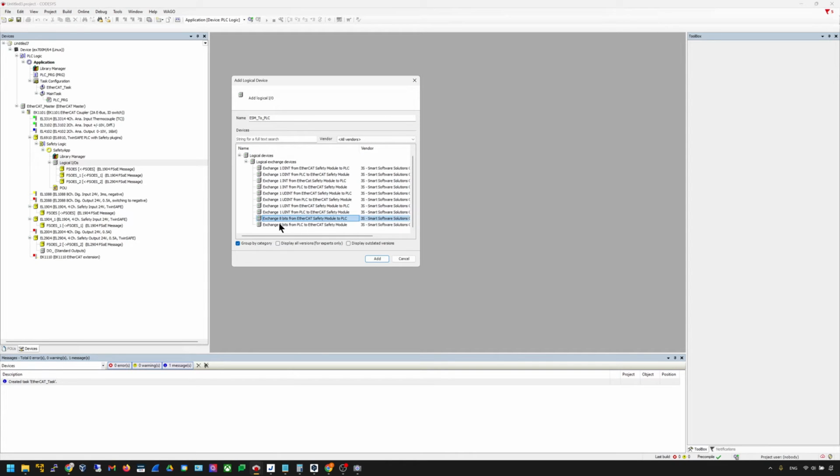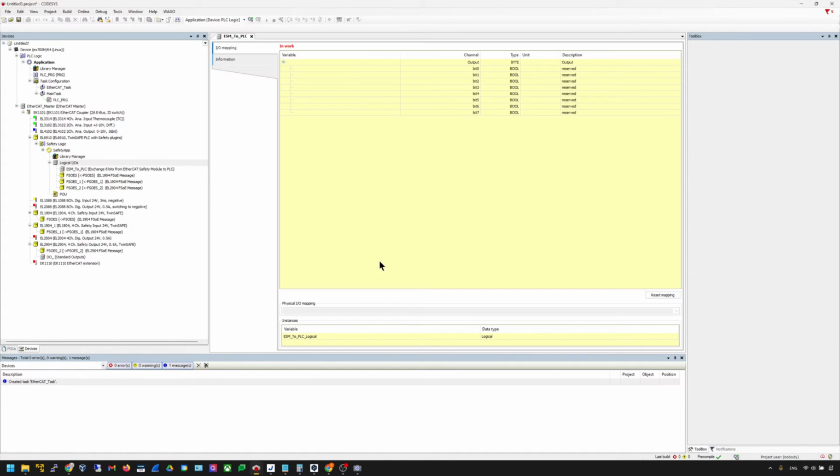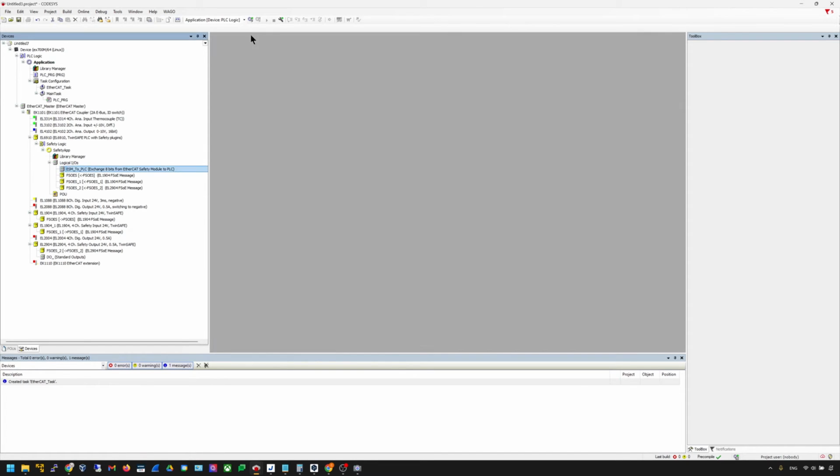The first one is exchange 8 bits from EtherCAT safety module to PLC. It means it's 8 bits of data from your EL6910 to PLC. I'll add this one. Okay, the conversion screen is the same. I'll just close it first.